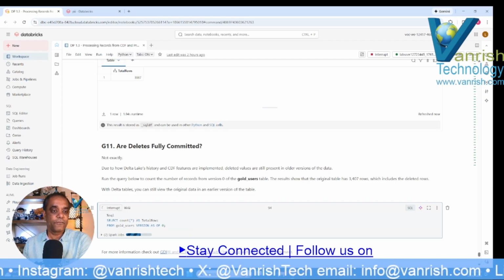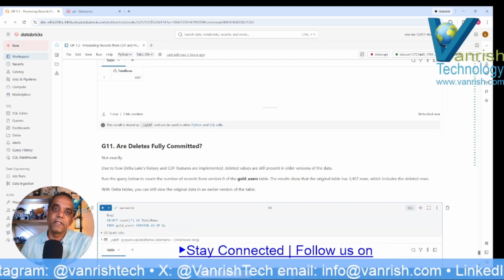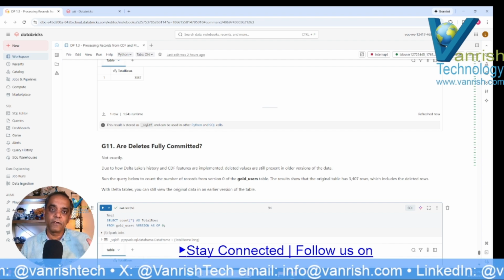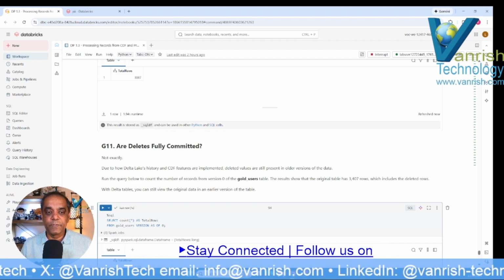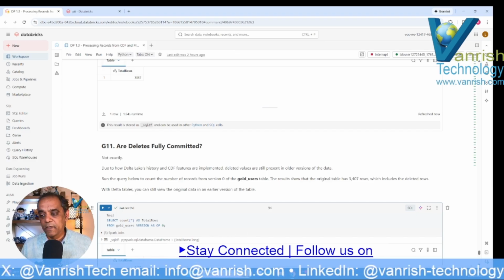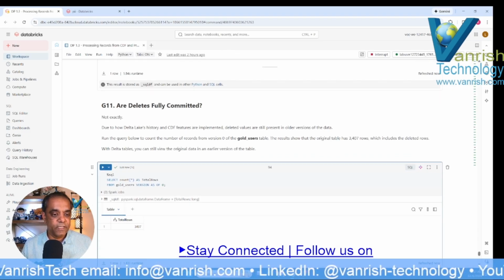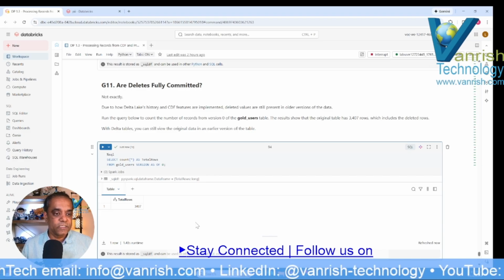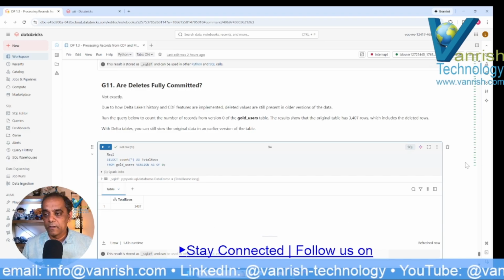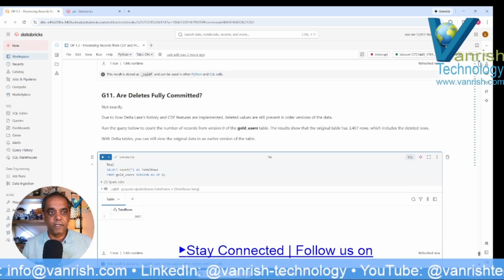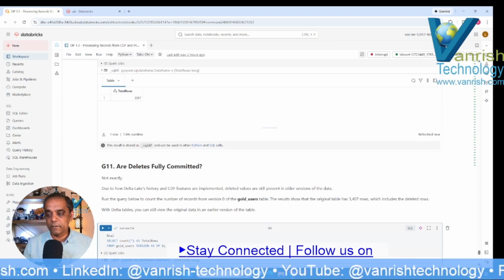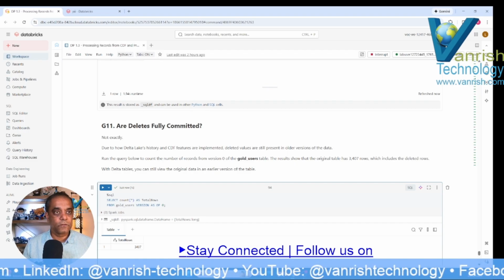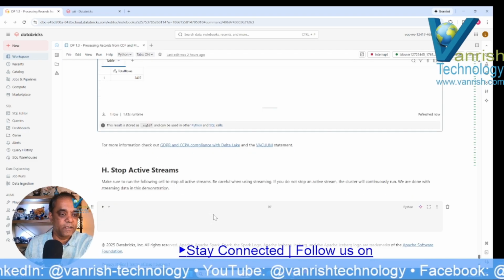Through the CDF. So you notice we are maintaining all the history from the different tables, how we are deleting and what are the different rows being deleted, what are the different rows being updated, what are the different rows being inserted. Everything is being updated. So now you can see 3,407 rows were there. So some of the rows are being deleted from there.